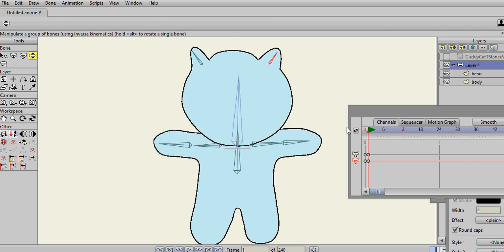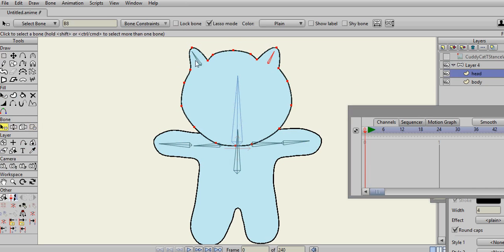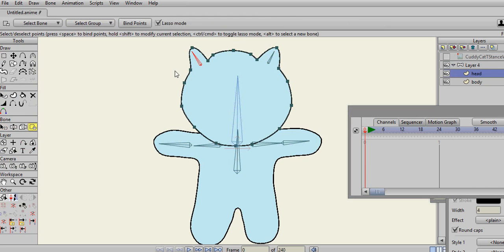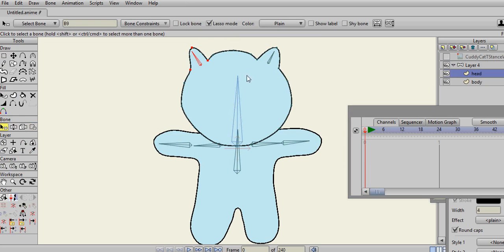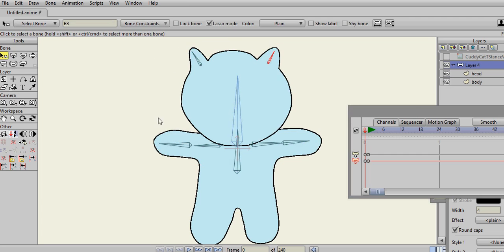And unfortunately, I lost the binding on the other two. So I've got to go back in and rebind them. So I'm going to select the bone. So you can overlap binding. And I'm going to grab these 3 points and bind the points to that. And I'm going to select this bone and bind the points. And let's go back into the head layer.